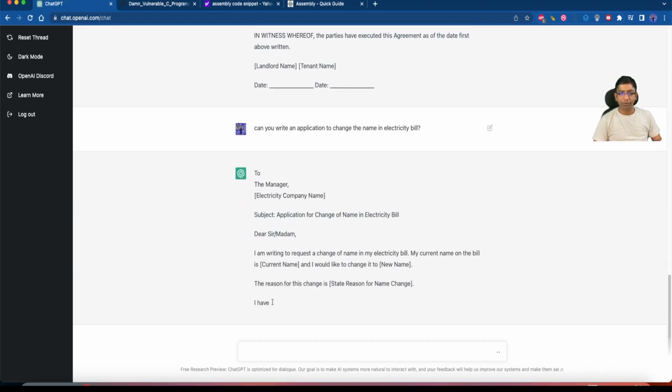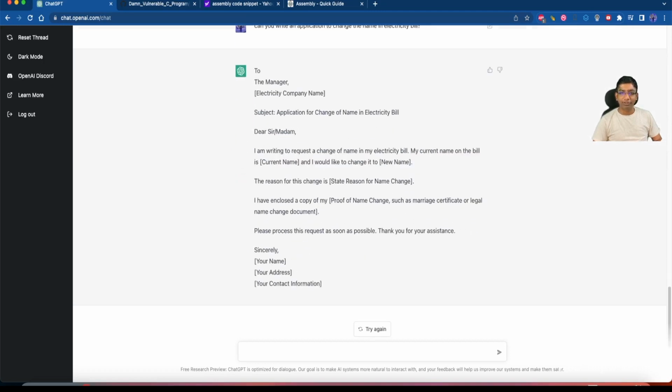You can see that it has written a letter in the proper format to the manager of the electricity company. The subject is there, application for change of name in electricity bill. It has done a proper format, and there is a reason. There is an enclosed copy of ID proof, I think a name change, marriage certificate or legal name change document. Please process this request as soon as possible. So this is really good, this is really nice.